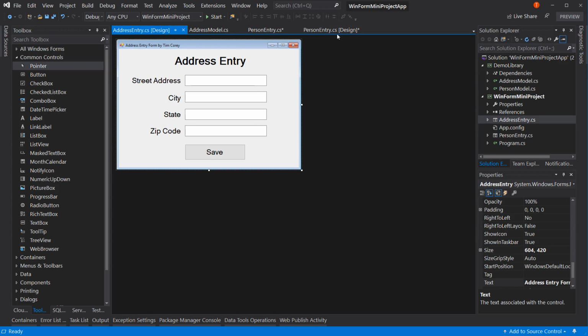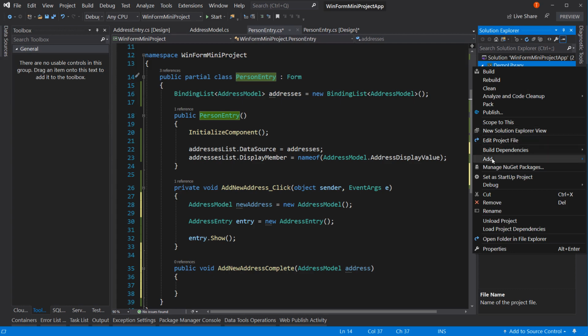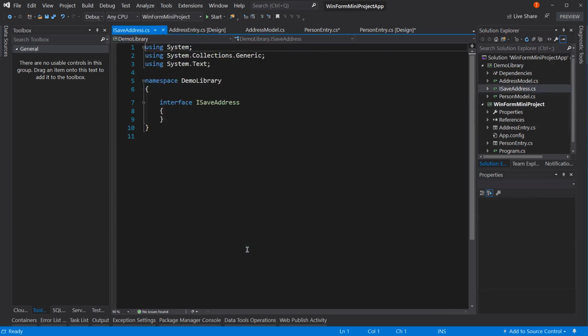So here's what we're going to do. And I'm going to walk you through it, and then you can look back and see how this works. Okay, so I'm going to kind of go through it the whole way, and then we're going to go back through and talk about it. So the first thing I'm going to do is go to my demo library, right-click, and add a new item. And this item will be an interface. I'm going to call it iSaveAddress. And yes, this is my demo library, not in my WinForms project, because while we'll use it in our user interface, it's not specific to one user interface.